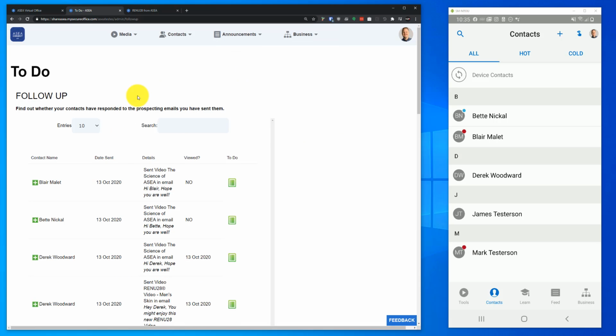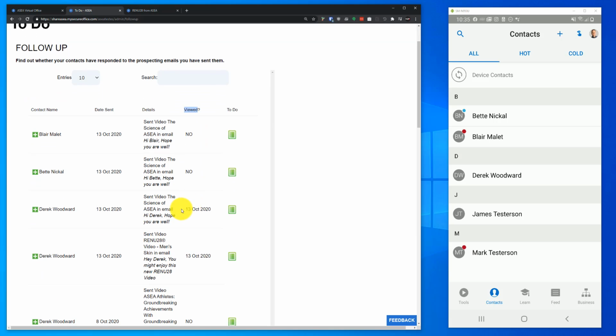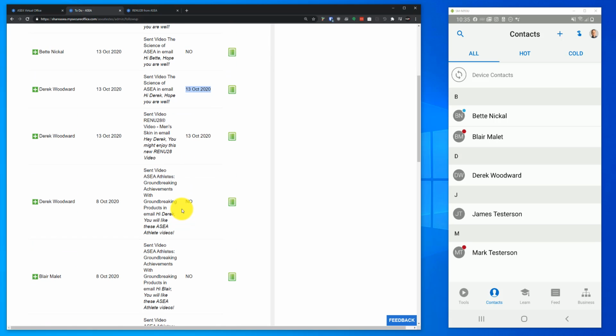If we go into the To-Do tool here, you're going to see that here's the 3 emails I just sent as that example. You can see that Derek Woodward has opened that content. In the viewed column, you can go down and see which of your contacts are actually viewing your emails. And I purposely opened up that science email just so I can show you that this process will show you if they viewed the email that you sent them, just like that.